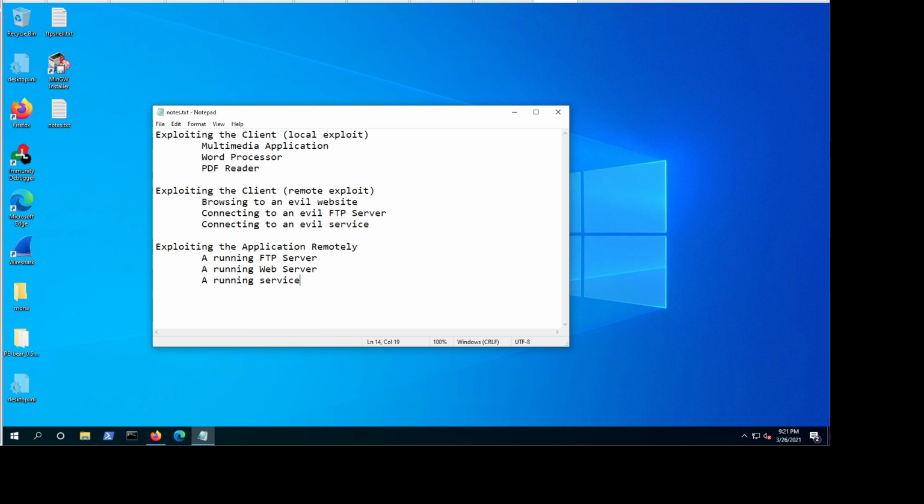Or a user has an FTP client and they want to connect to an FTP server. So the threat actor will create an evil FTP server, and once the client connects to it, they will be served with an evil payload, or with some malicious data to exploit that application. Same thing applies for any other network service that you can use a client to connect to remotely. So this time, the threat actor will be serving the client with an evil service.